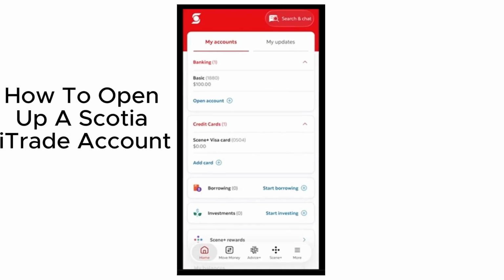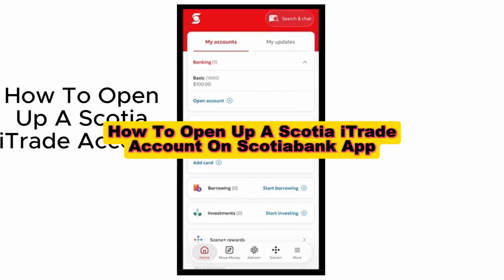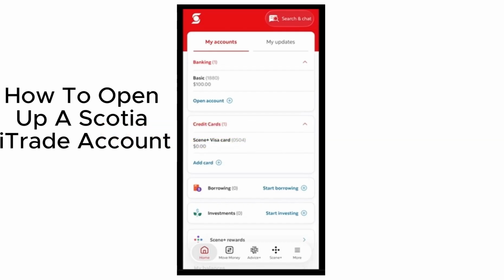In today's video, I'm going to show you how to open a Scotia iTRADE account using the Scotiabank app. This is useful if you want to start investing directly from your phone. Let's get started. First, open the Scotiabank app and log into your account.